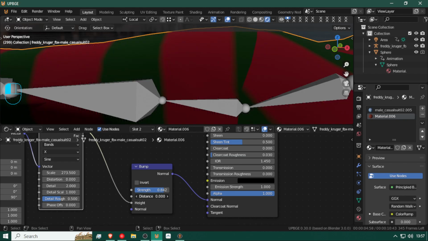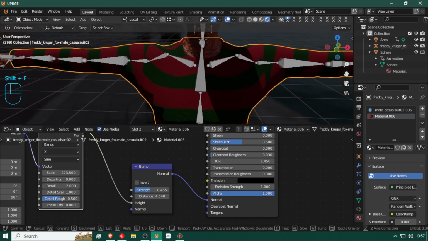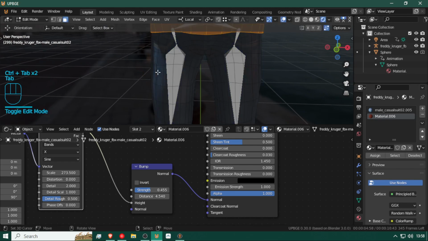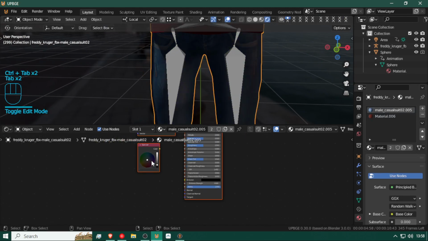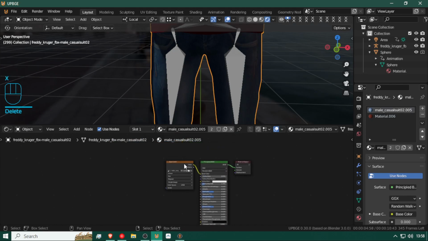You can also bring the distance down. It's going to do exactly the same. Okay, something like that. Now for the pants. The pants is supposed to have a bump map. I'm just going to press Ctrl T.